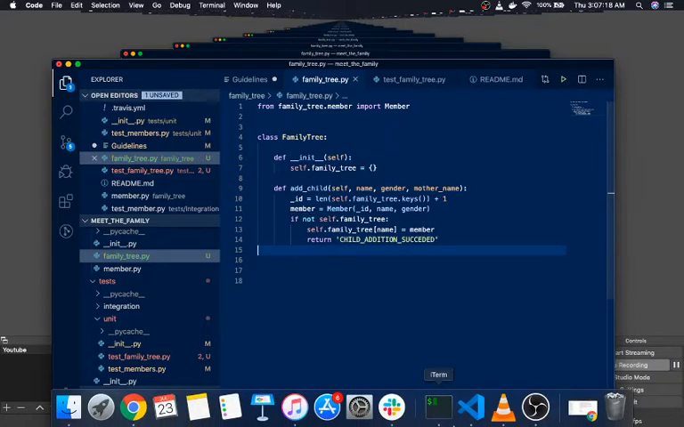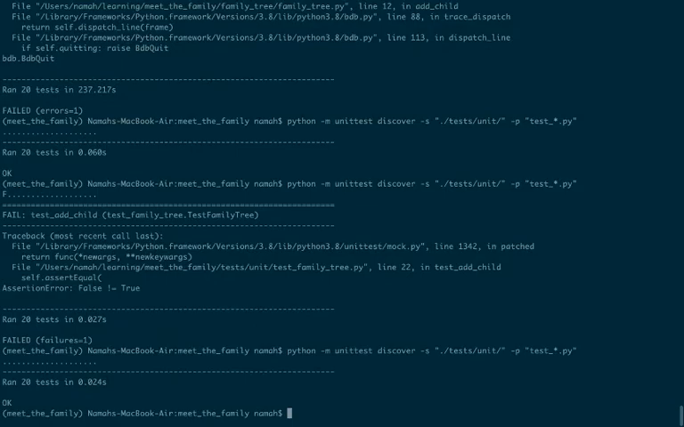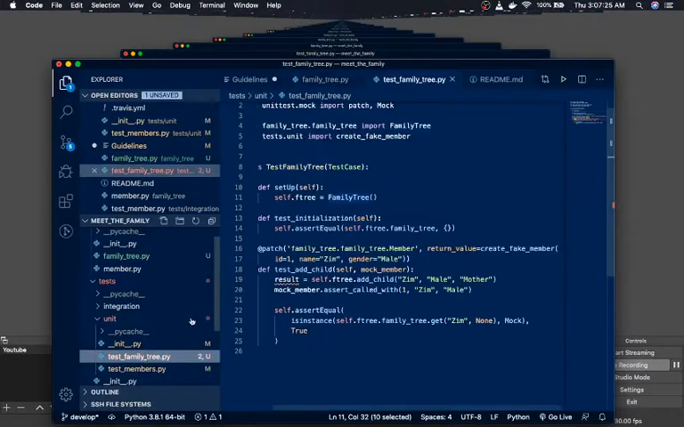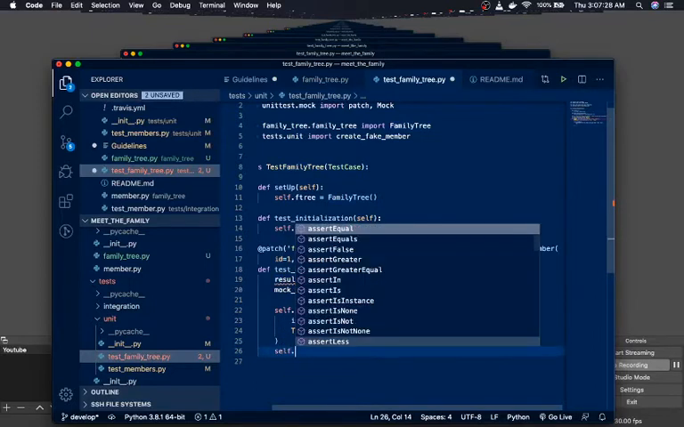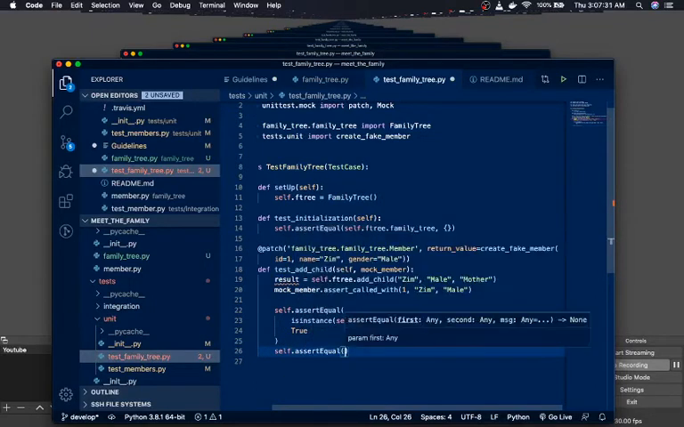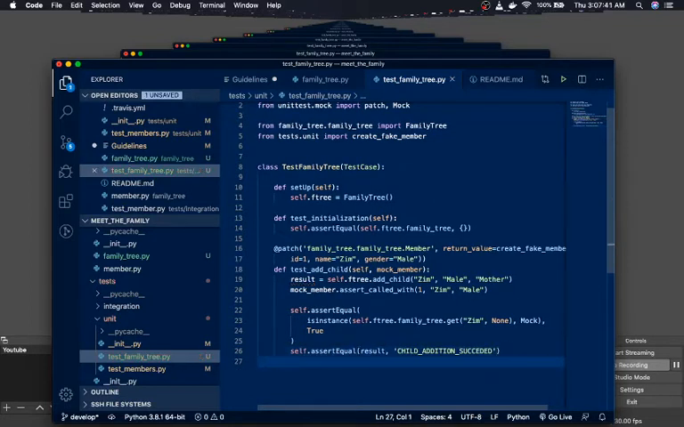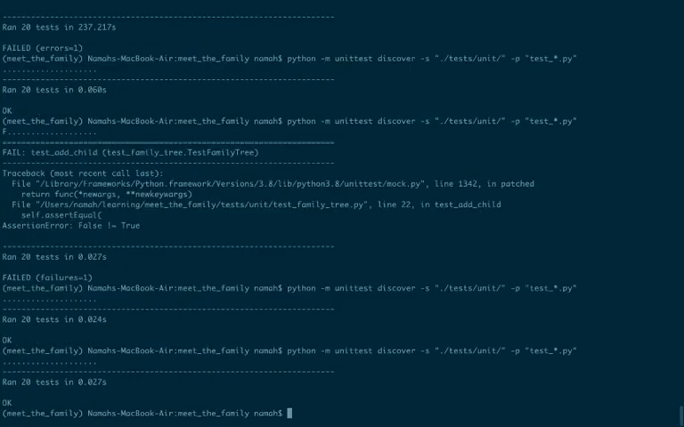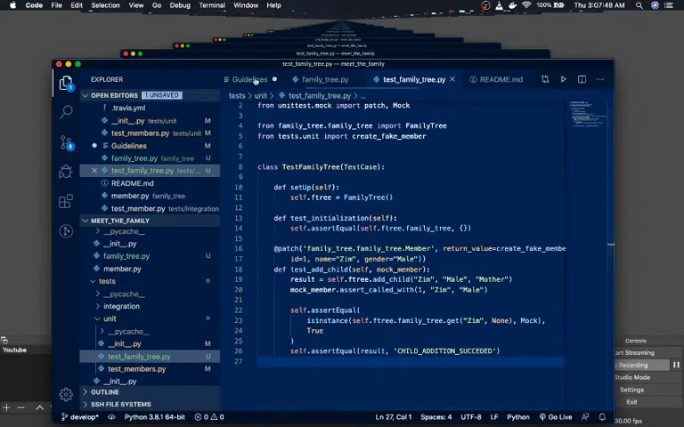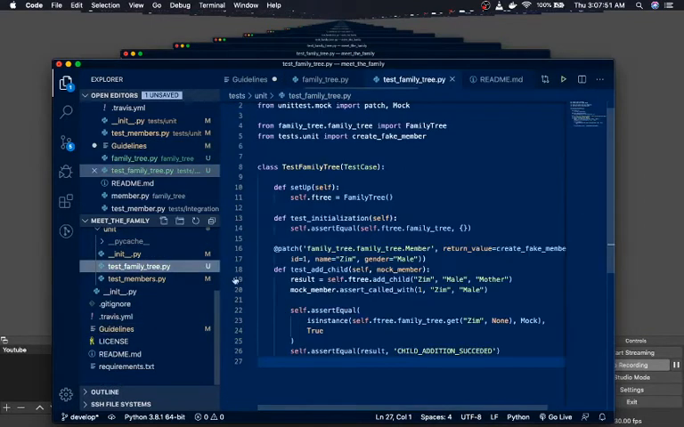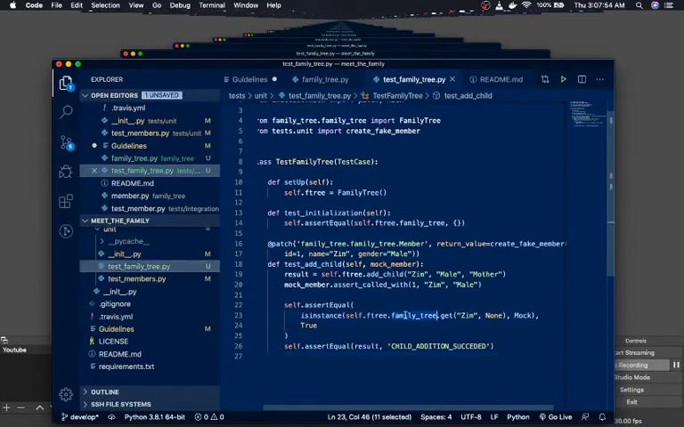All right, see our test passes. In our test, the result should also be child addition succeeded. Assert equal, result should be child addition succeeded. Yep, our test passes. So the first line has been done. Our member in the family should get an entry in the family tree, and the entry value should be a mock, right? And then the result should be child addition succeeded.